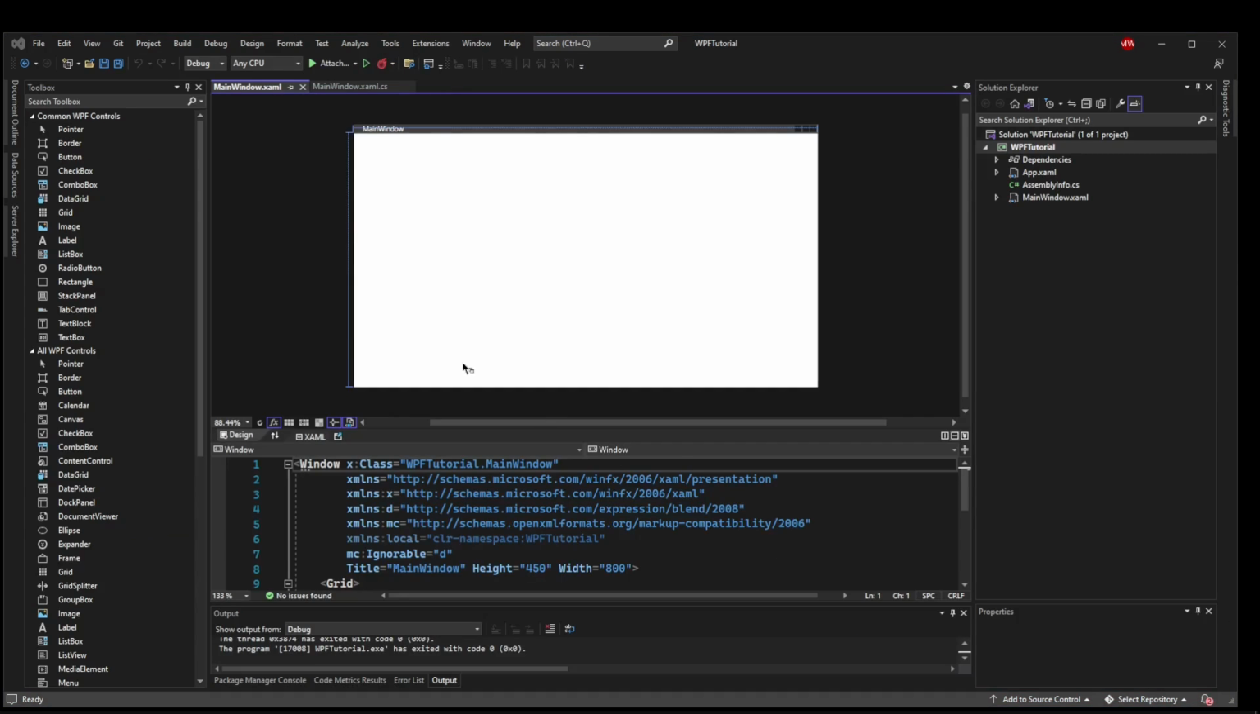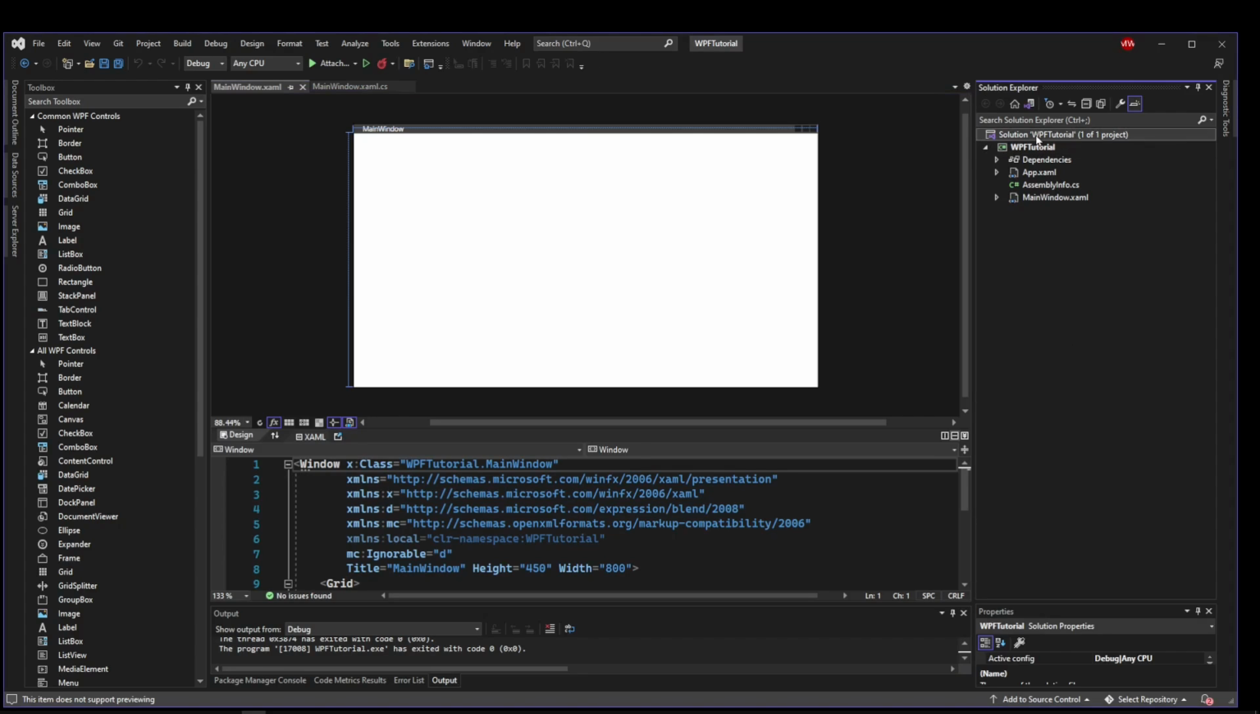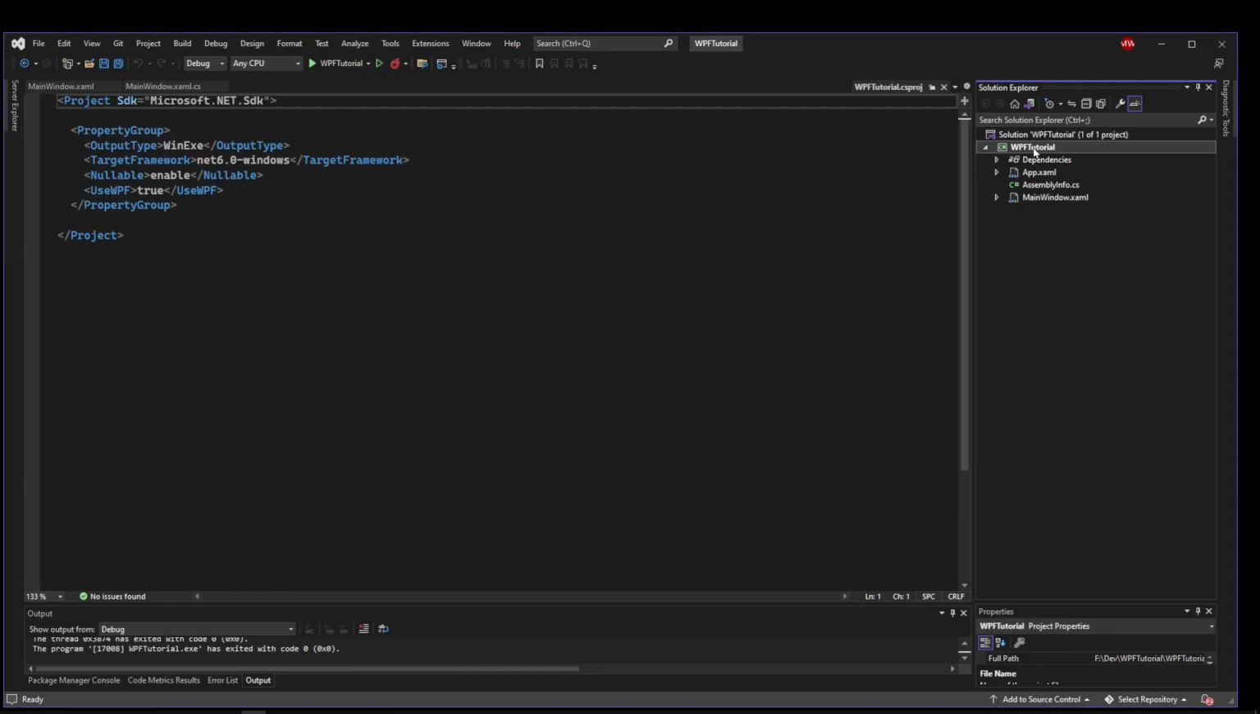So before we jump into actually making this user interface, I want to talk about all of the elements in Visual Studio that come along with a WPF project. The first thing I want to look at is the Solution Explorer. Just like a console application, it is displaying what is on your file system. This is your solution file. This is your project file. These are all of the files within your project.